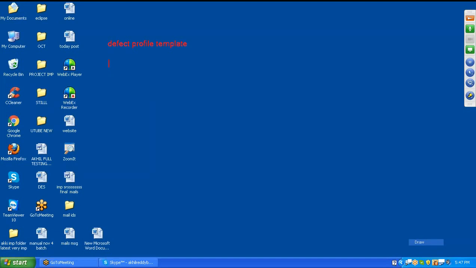The defect profile template contains some fields. One is defect ID, next defect description, steps for reproducibility, submitter, date of submission, version number, build number, and assigned to.